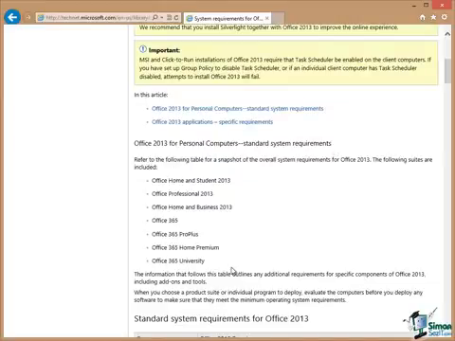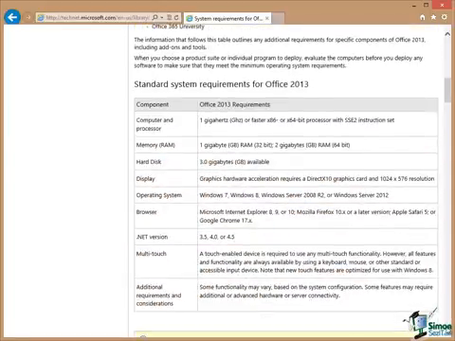Now, I should warn you that I'm actually recording this very early on in the life of Office 2013, and it may well be that the versions change or additional versions come onto the market, and this does include the versions of Office 365, which is effectively the sort of online version of Office 2013. But given that list of versions, just below it there are then the standard system requirements for Office 2013.